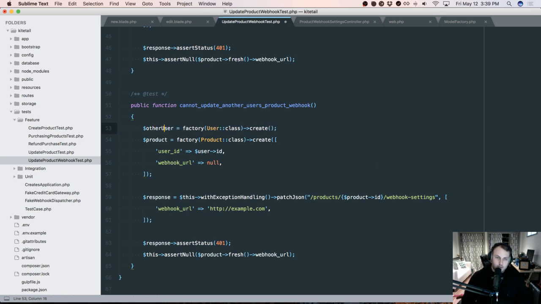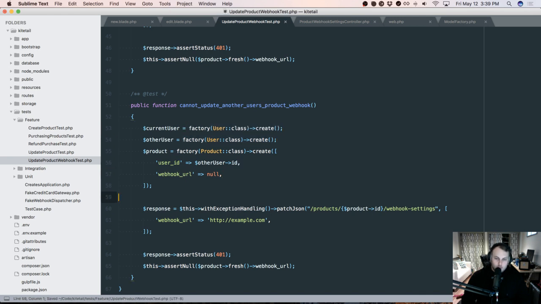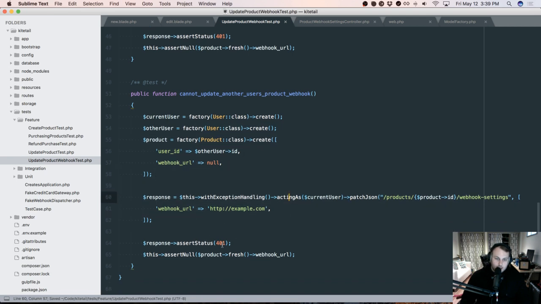So let's create other user. The product will belong to them. And we'll say current user is the same. So with exception handling, acting as current user, patch to the other user's product, some valid stuff. And I think in this case, I actually want a 404 so that people can't detect that that product even exists.